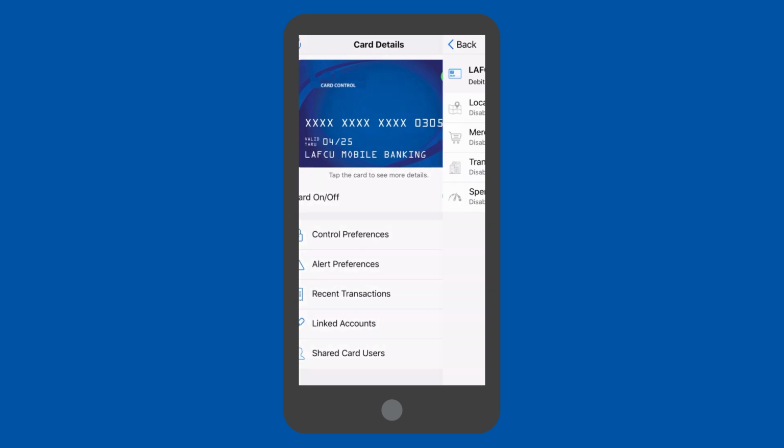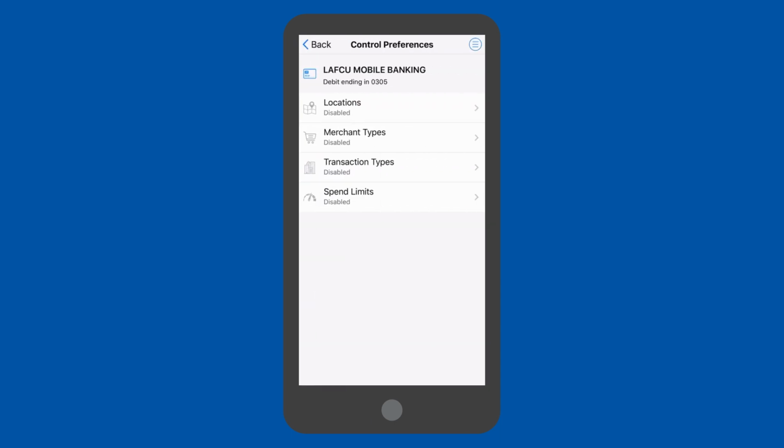You can select control preferences to set various controls on your card, including the locations it can be used, what type of merchants the card can be used at, limit the types of transactions, and set spending limits for the card.